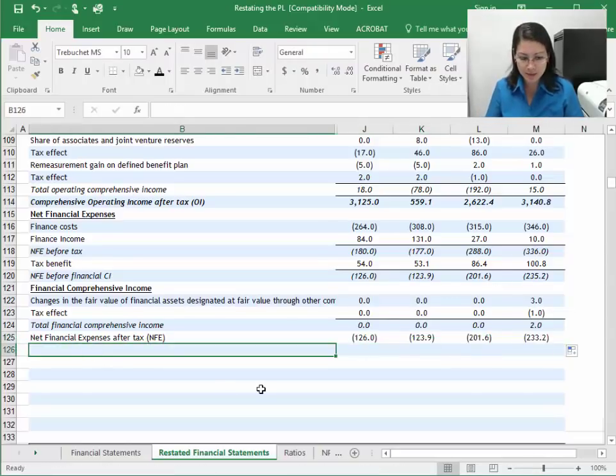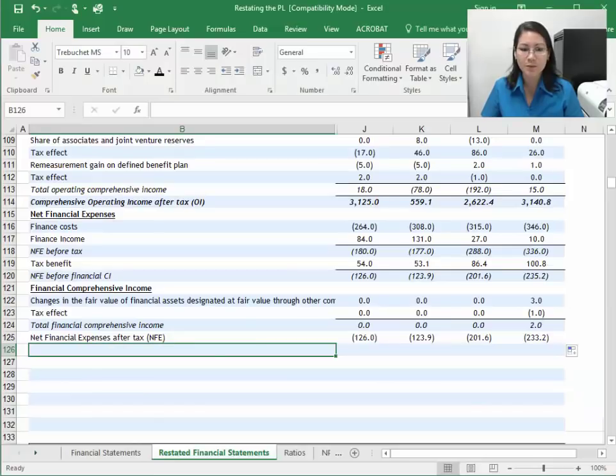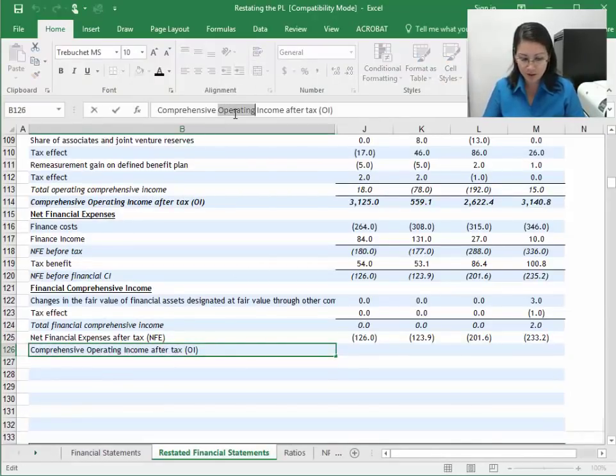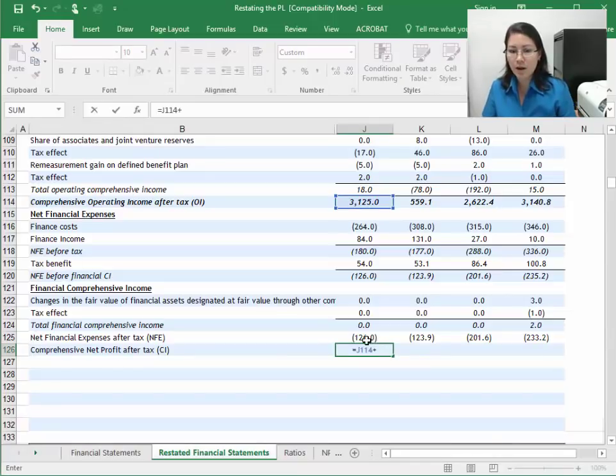Now, here's the big test. I've calculated OI and I've calculated NFE. If I add those two amounts together, it should equal back to my original comprehensive income. So here's my test. Comprehensive net profit after tax, and that is called CI. Let's put CI there as well. And that should equal my OI plus my NFE.